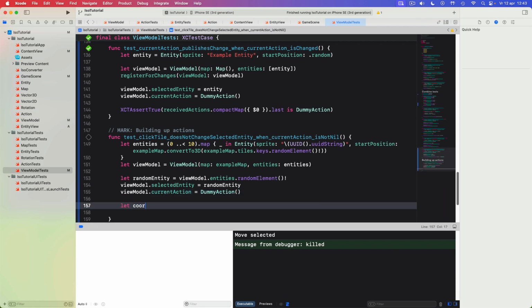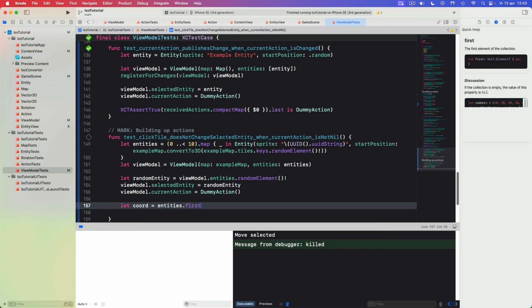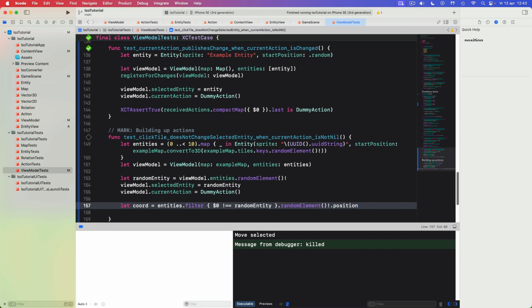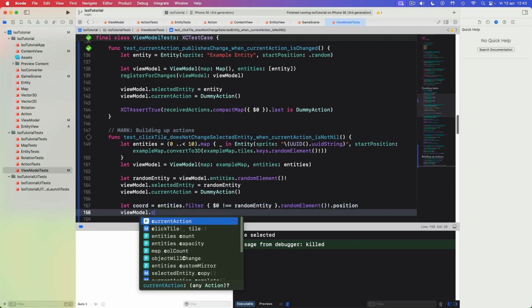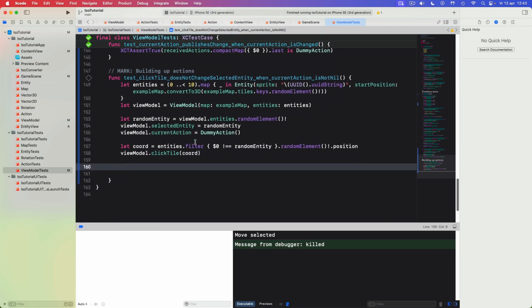And then we choose a coordinate to click for one of the other entities. And we'll take out the one that is the random entity that's been selected, otherwise the test doesn't mean anything. And again, we need a random element, and we take its position. Then we say view model click tile at this coordinate, and now we can start asserting stuff.